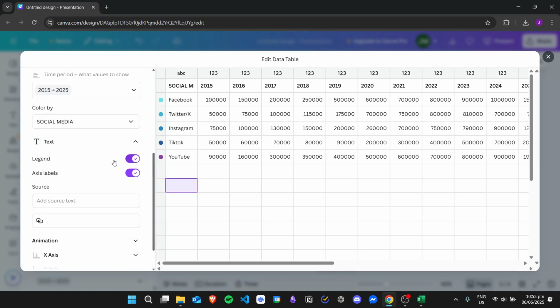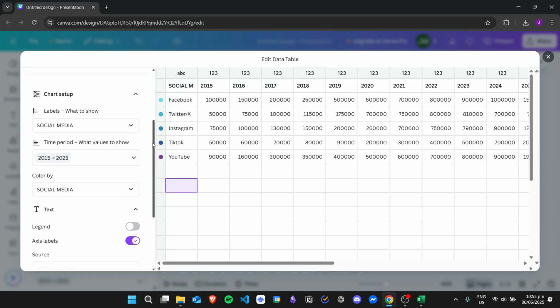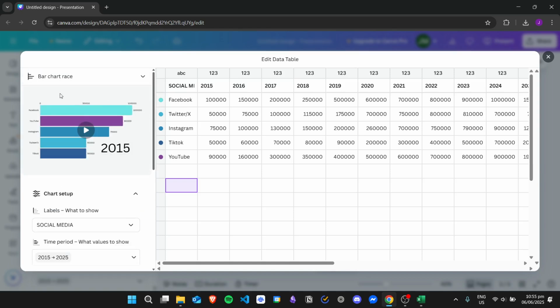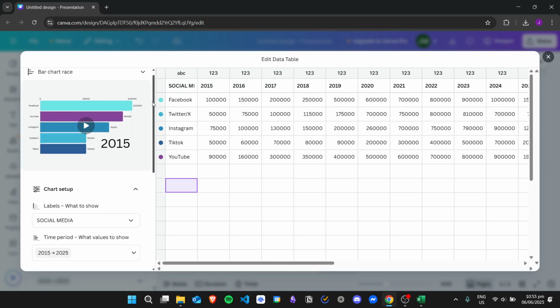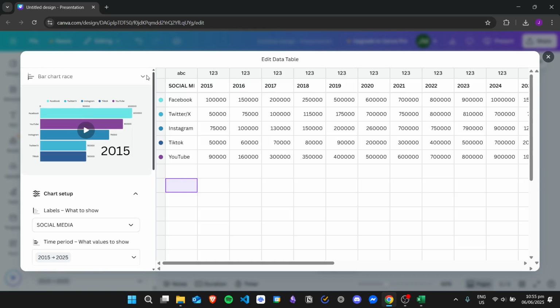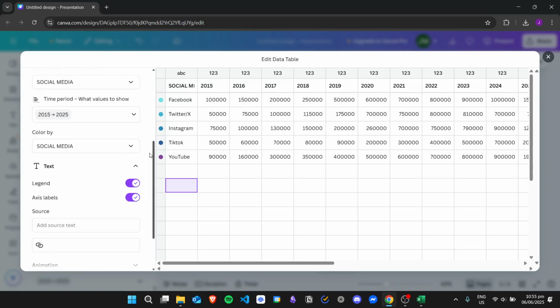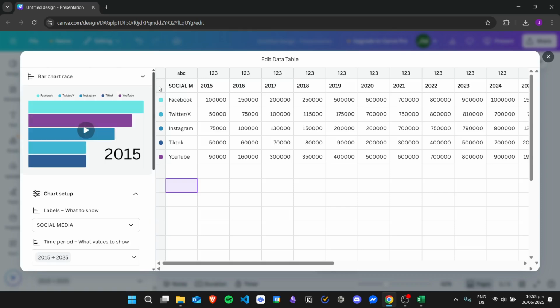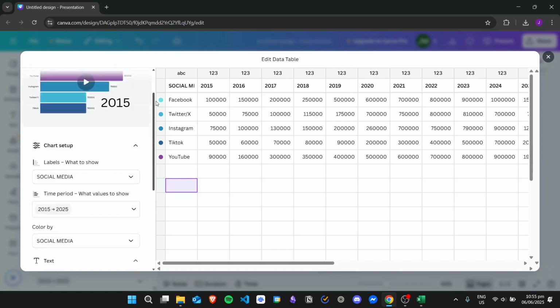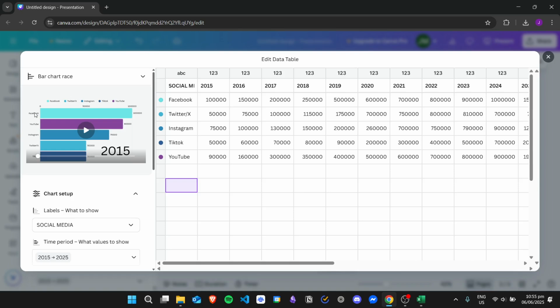And then for text, you can add the label of the legend and the axis labels. If you want to remove the legend, just click on it, and the labels disappear on our bar chart race. But if we click on it again, it displays again on our bar chart. And for the axis labels, if we click it, we don't have our axis labels anymore. But if we click on it again, we have our labels again for the websites and their numbers.